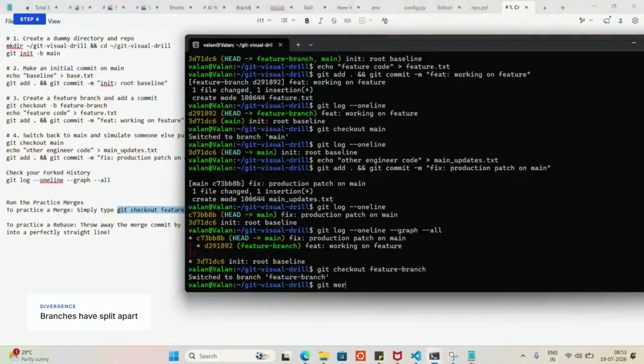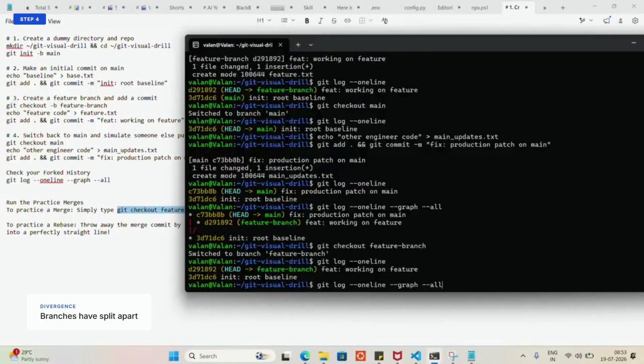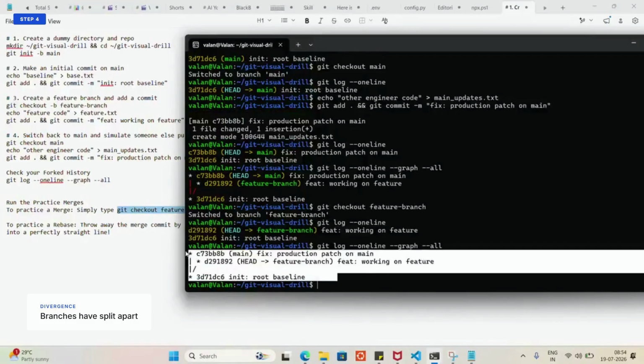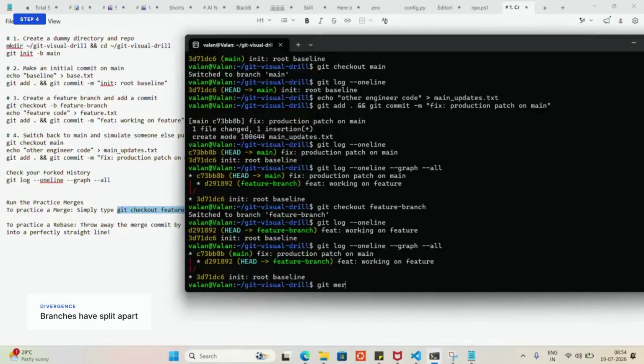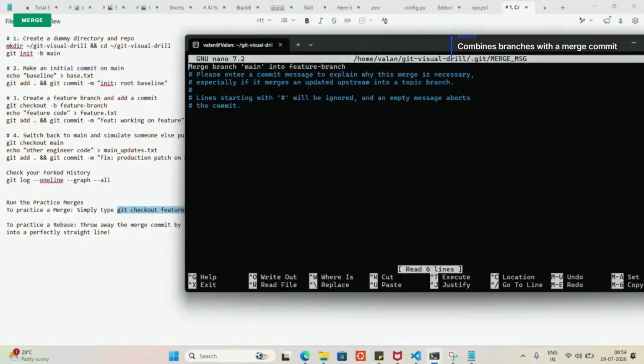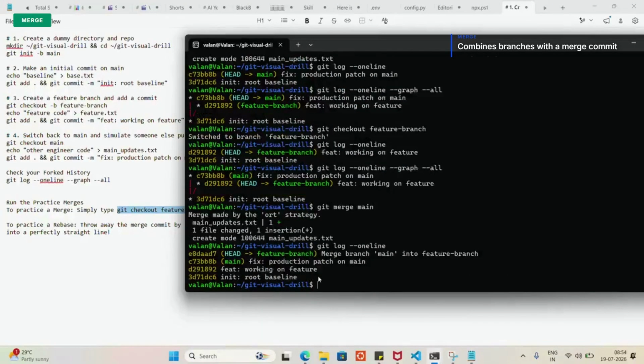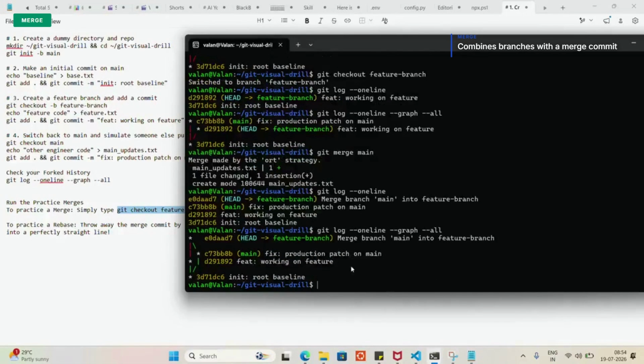Time to practice a merge. We'll switch to the feature branch. Let's check the log on feature-branch. Now we run git merge main. Git automatically combines the branches using the ORT strategy. Now when we check the log, we can see a new merge commit that connects the 2 branches. That diamond shape in the graph is the merge commit. Let's also check the log on main to confirm.